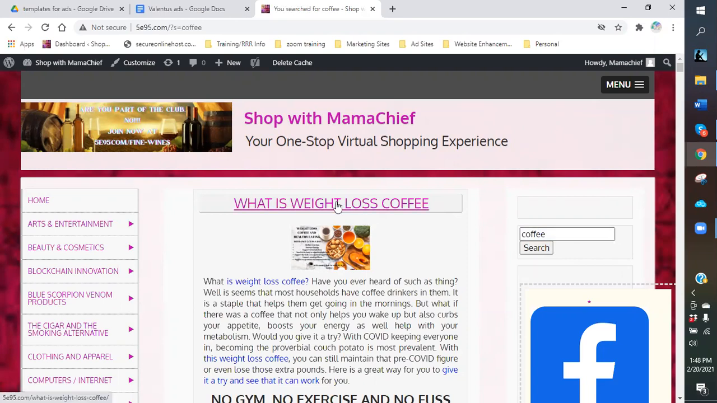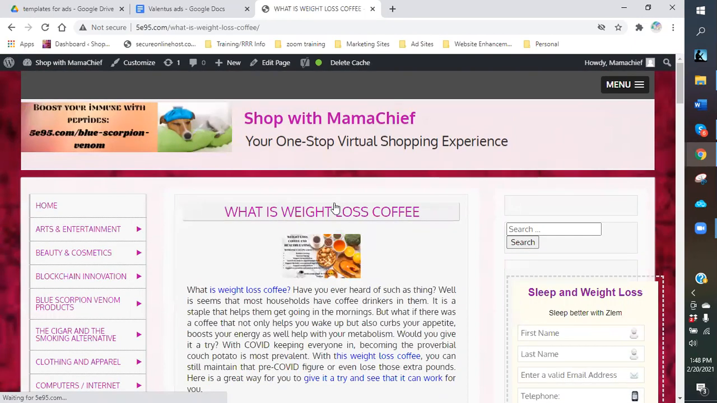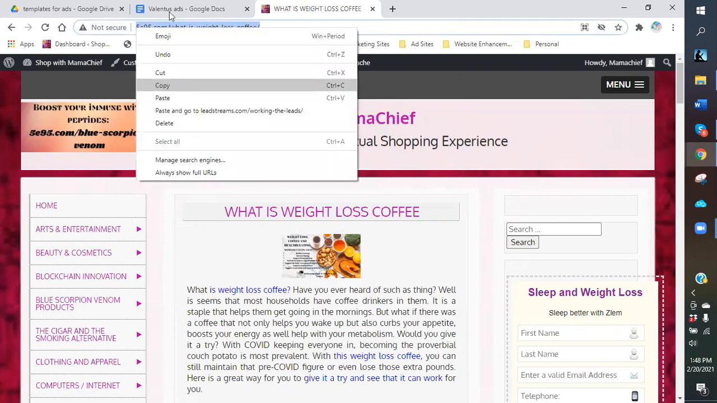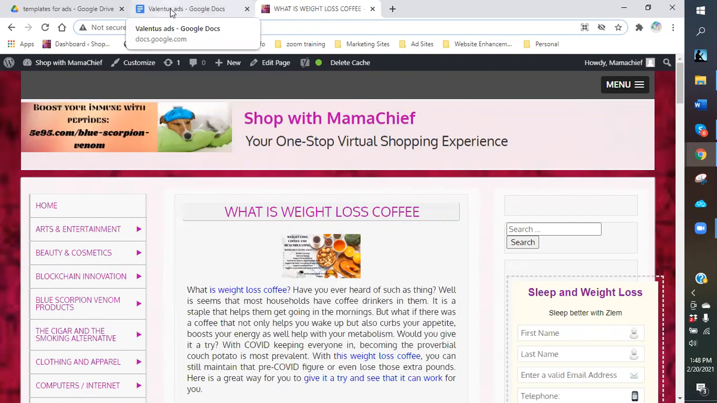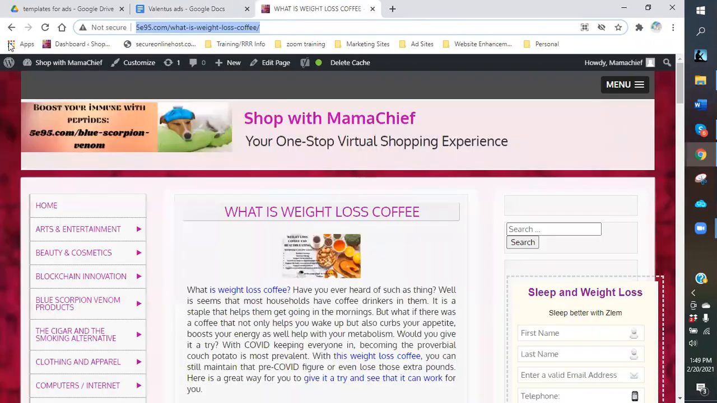And then from there, you're going to click on the individual title. However you've had it set up, I've got all my pages to open in a new tab. Some people don't, I do. So I click on this, and this is one apparently I don't. So then all I'm going to do is copy the link in my search bar, come back to my Valentis template, and paste that link in there. There's my link.